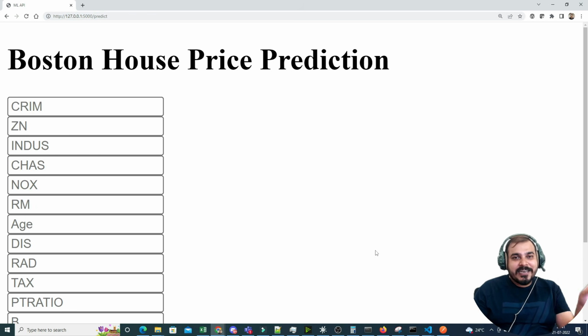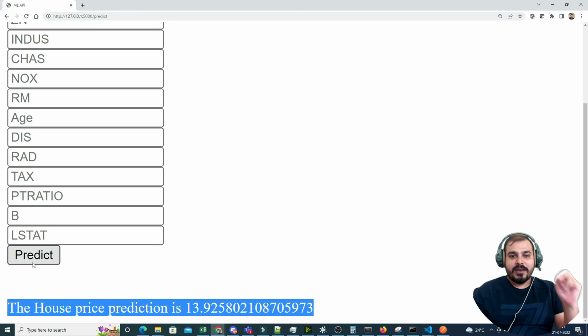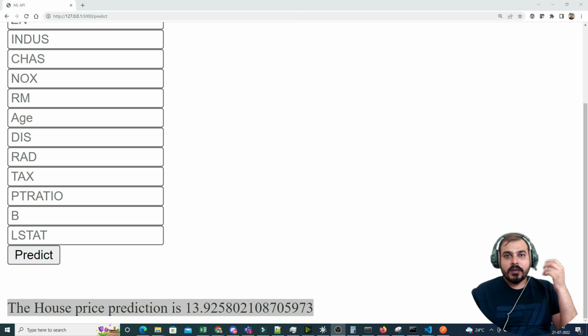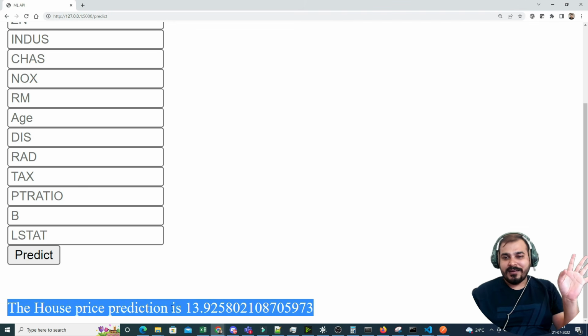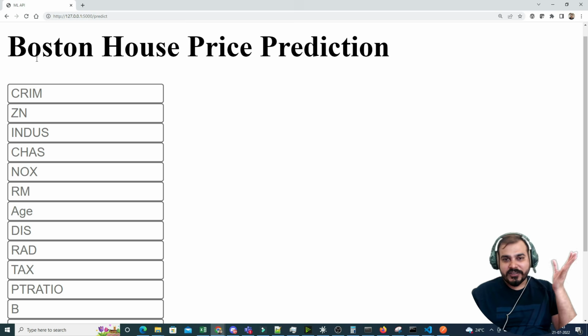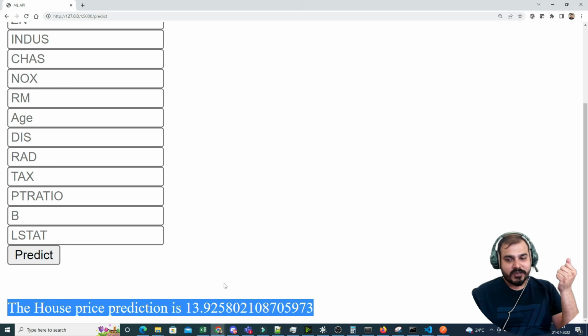So here you have basically created a simple front end application, and with the help of just clicking on predict, you are able to interact with the model and get the output. So guys, here you could see that I'm getting good predictions. Again, I just put in some random values. You can test with other different values and see what the prediction is.